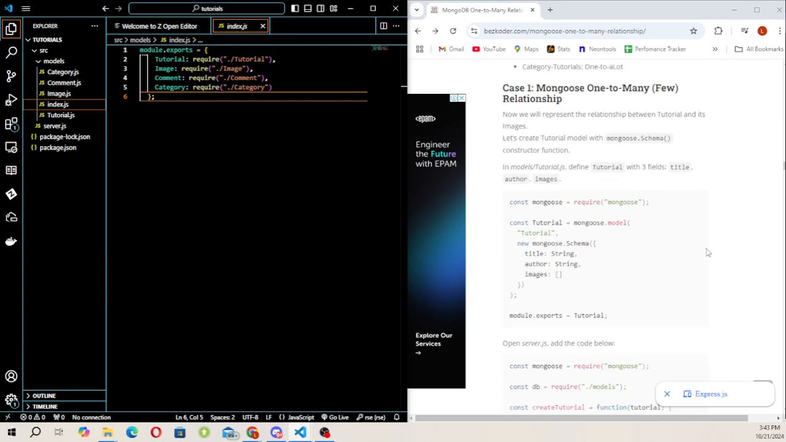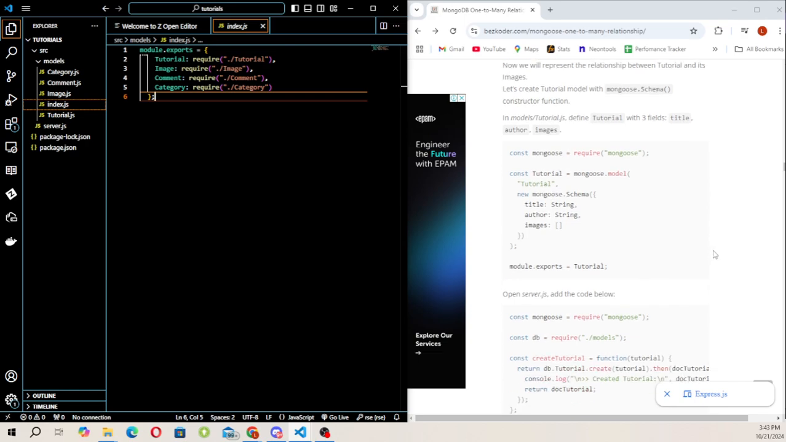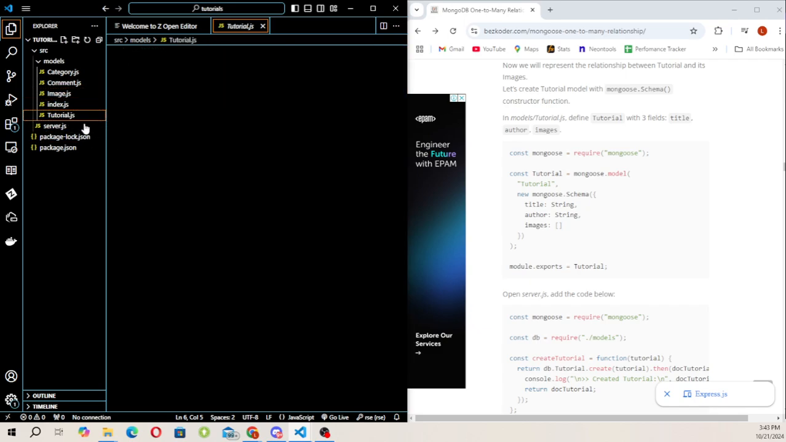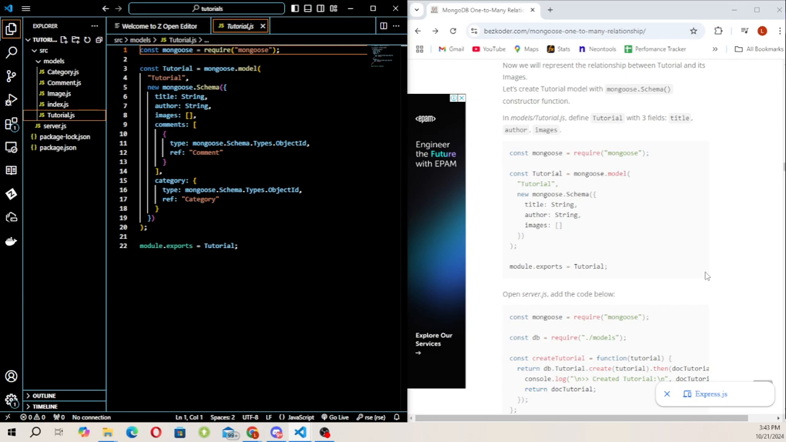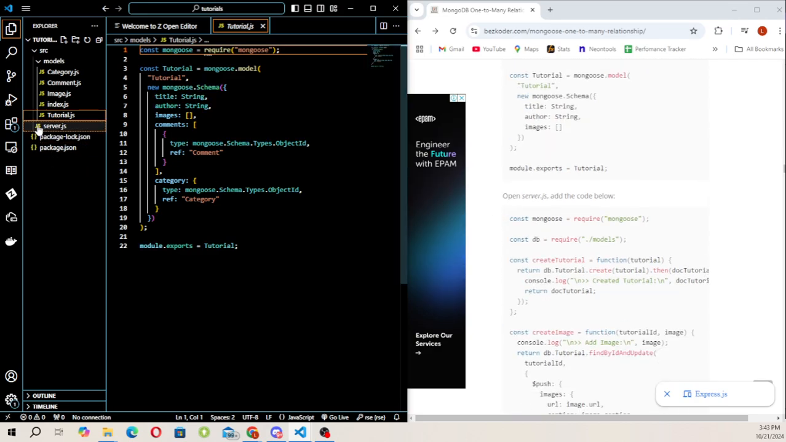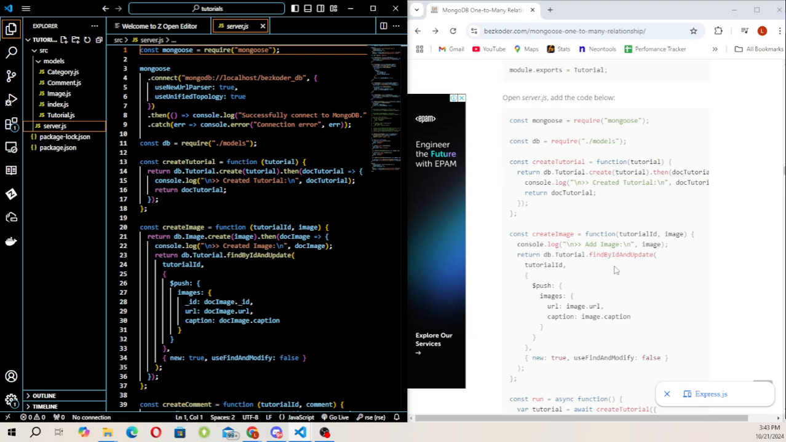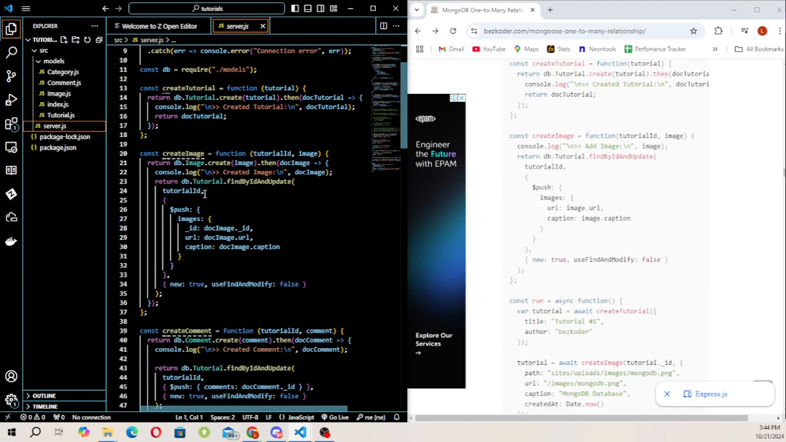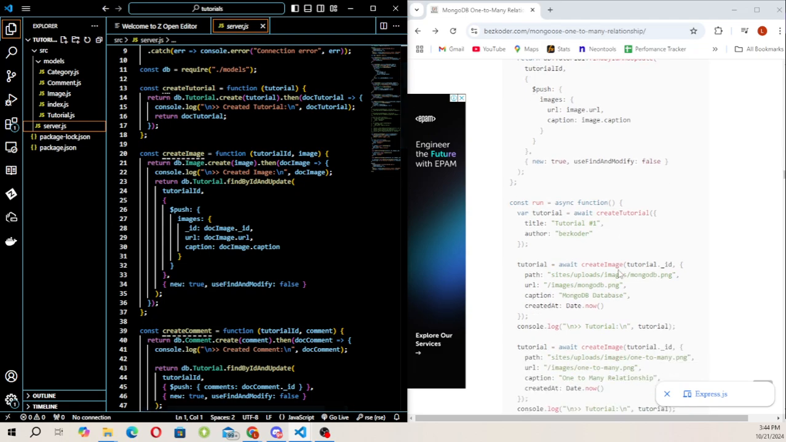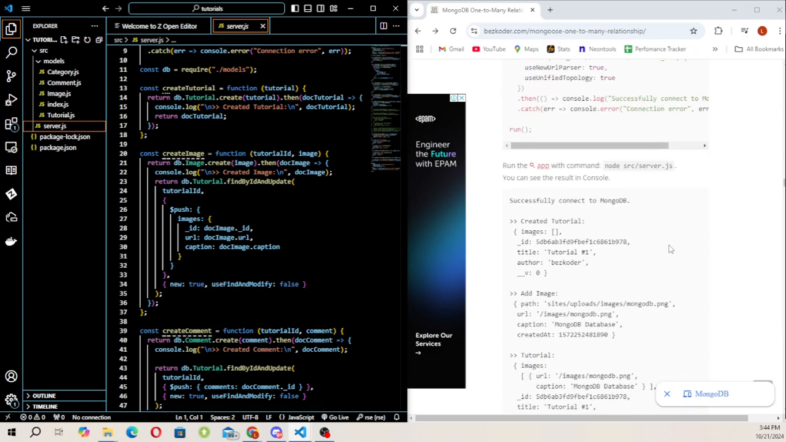So in case one, we want to represent the relationship between the tutorial and its images. So we create a tutorial model with mongoose.schema, right, in our tutorial.js file. You can see that's what we have here. And then in server.js, we have to add the following code here, right, to create the image. And then, yeah, so we're able to query it and save it to our database, right?